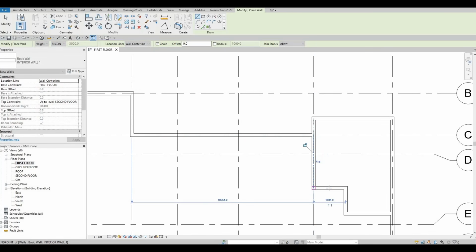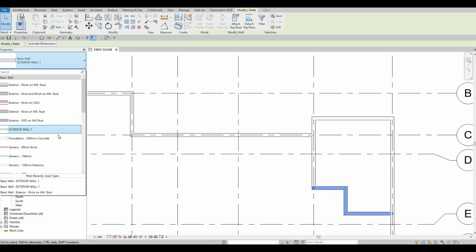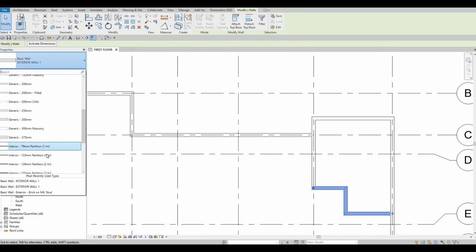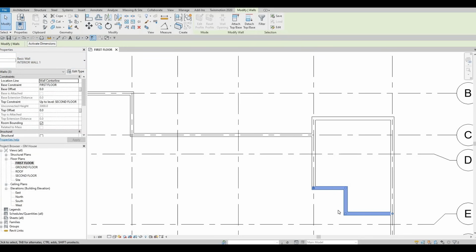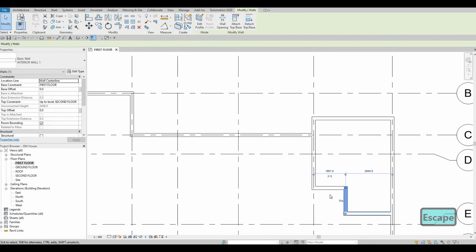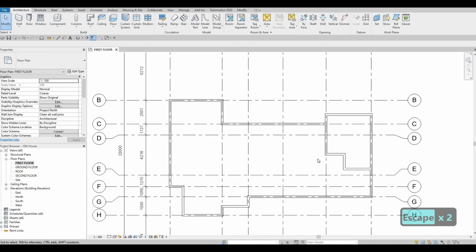So here I'm just gonna connect this one and then select the three of this by holding on control button, selecting them individually, and then here go to drop down, and then we could just look for interior wall number one and it will be changed instantly. So that's how easy it is to change a wall to a different category or element.